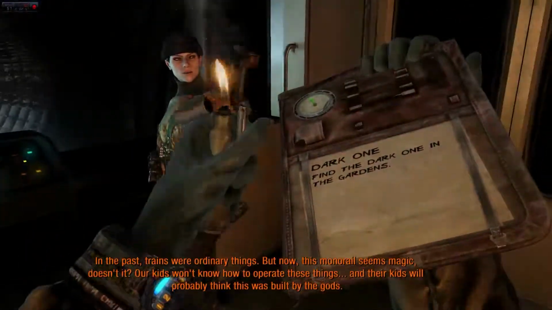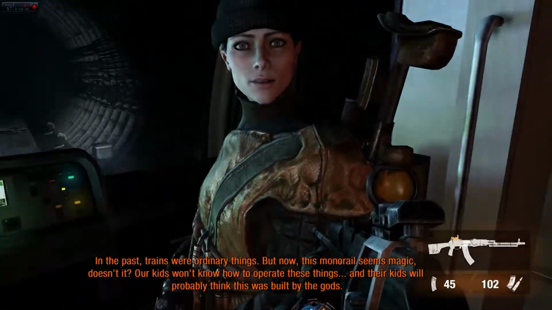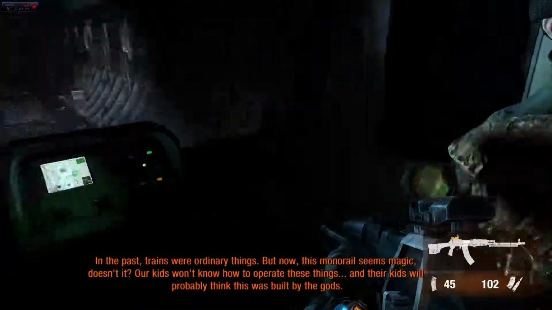Okay, so Dark One, find the Dark One in the gardens. Things, but now this monorail seems magic, doesn't it? Our kids won't. And their kids will probably.